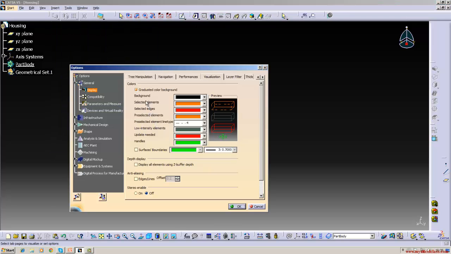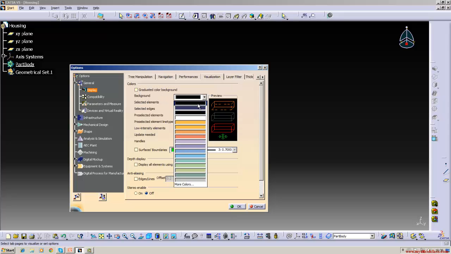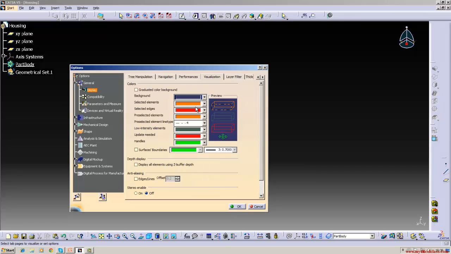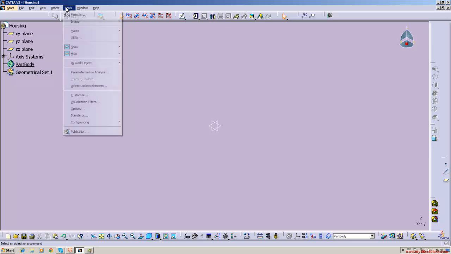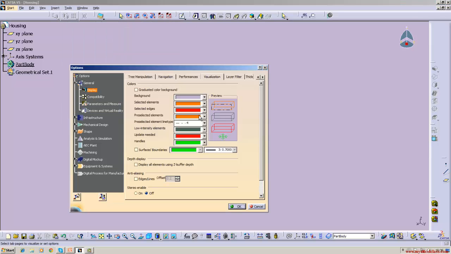Okay, so I will have the present screen as it is. I will leave it. This is the screen we are selecting. We are not graduating. And similarly, you can select any color. If you want to select this color, you can. So this is how we can select the colors.